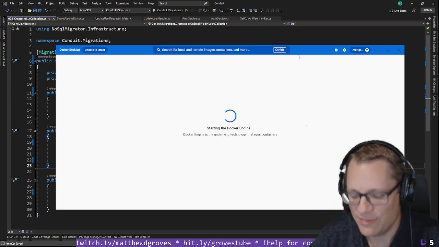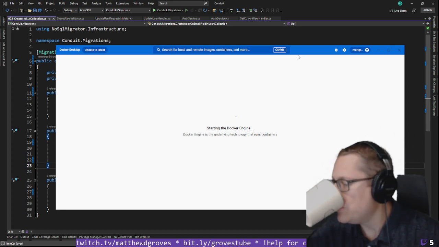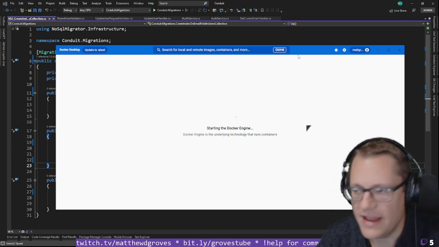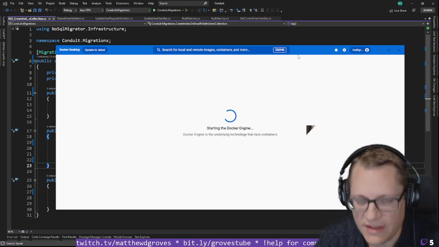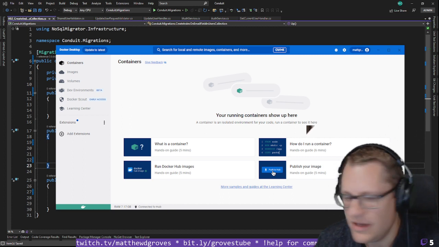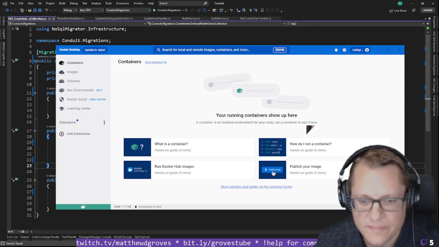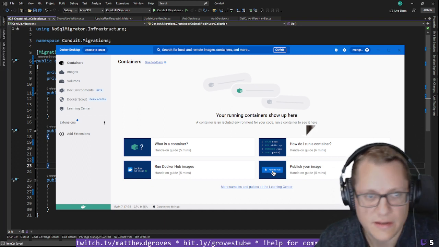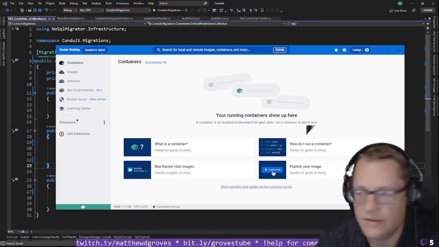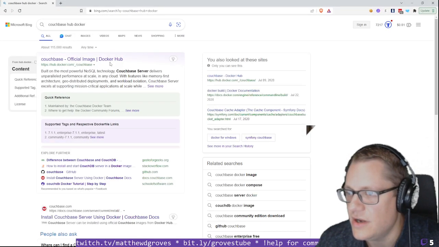I used to use Docker practically every day. With Capella around now, I'm using it less and less. But yeah, it used to be a trusty little standby, but it's just been giving me some problems. So there's Docker. Just a quick showing you the Couchbase image on Docker Hub.